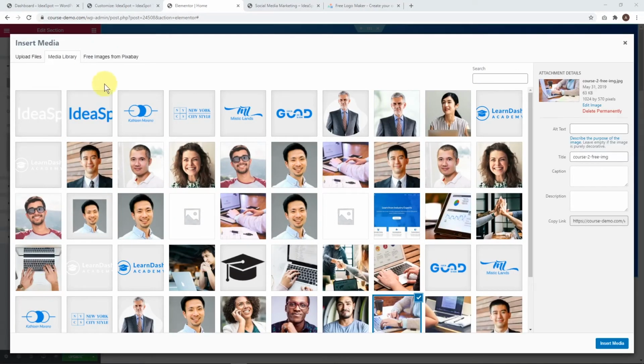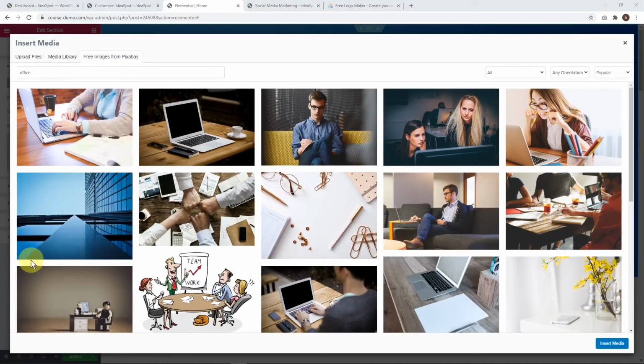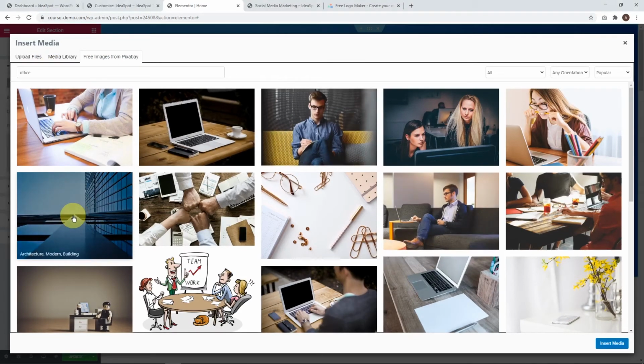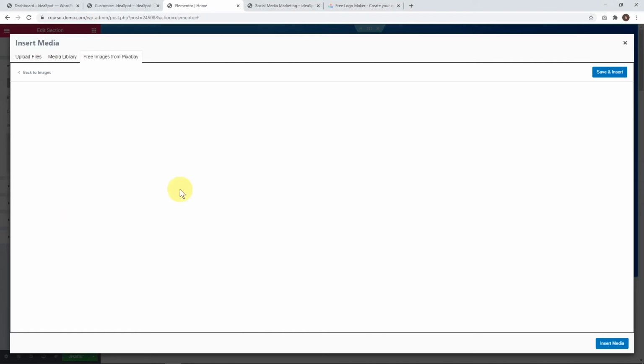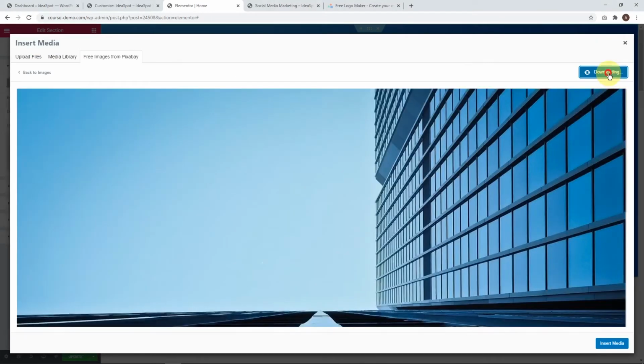For this example, let's just grab a free image from Pixabay. I just searched for the word office there. There are a few decent ideas that we could use. Let's go for this one here, shall we? So let's grab this picture of the office and click save and insert.